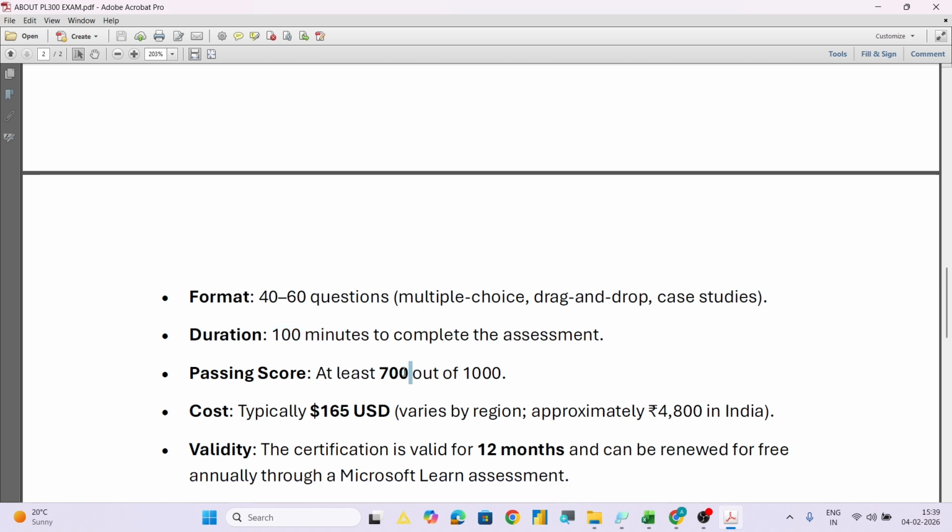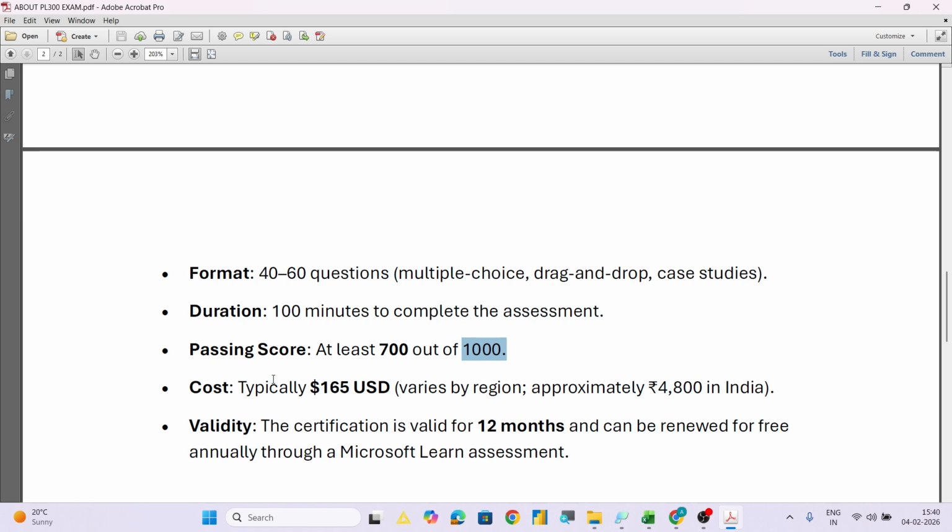The marks which you have to secure to pass is 700 out of 1000, and the cost which you have to pay to register for this examination is 4800. The certification is valid for 12 months. After 12 months, you have to again renew it.